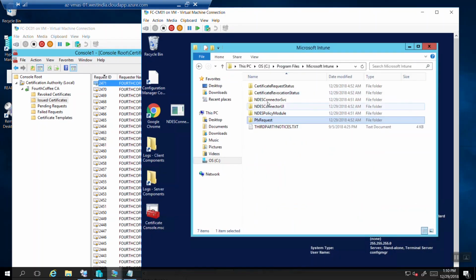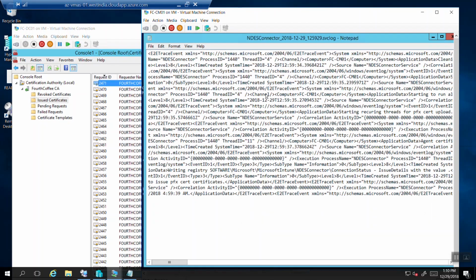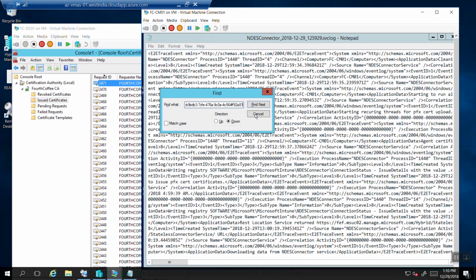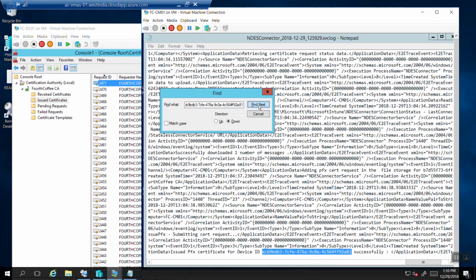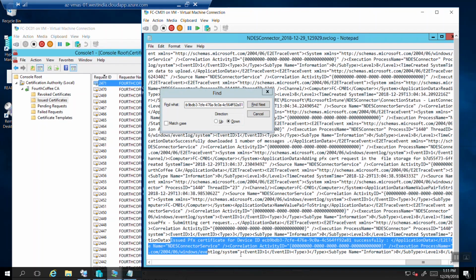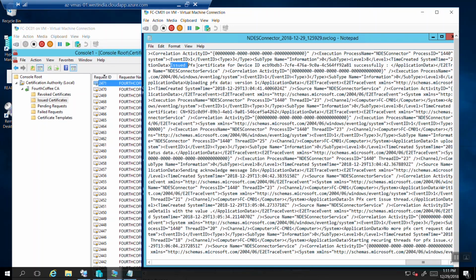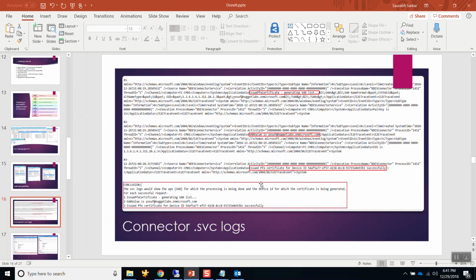I'm copying the device ID from here. I'm going back to Microsoft Intune, service connector, logs, and the below one. Let me just do a Control F with this device ID. Okay, see, this is the one I'm talking about. Issued PFX certificate for device ID this successfully. So this correlates with this one, issued PFX certificate for the device ID. Above it, we will be able to see one for SAN value and one for issuing. So this is actually the sequence that I'm trying to show.